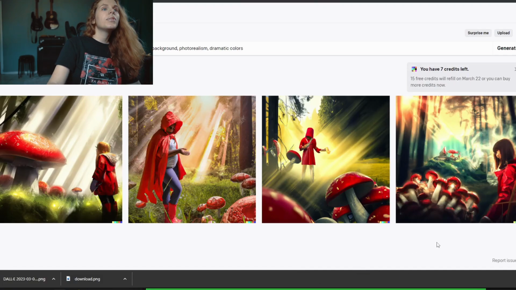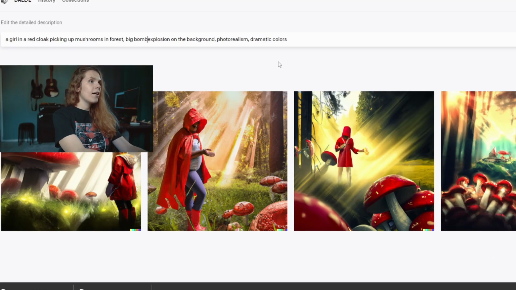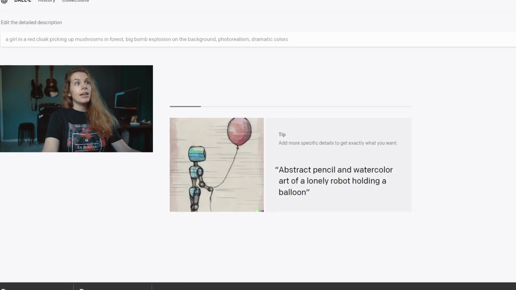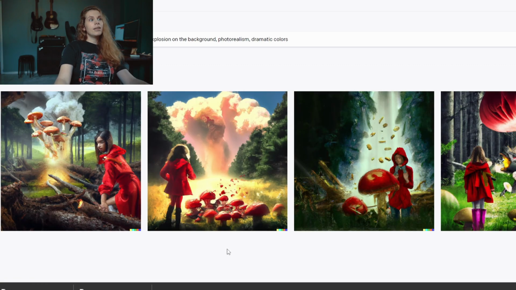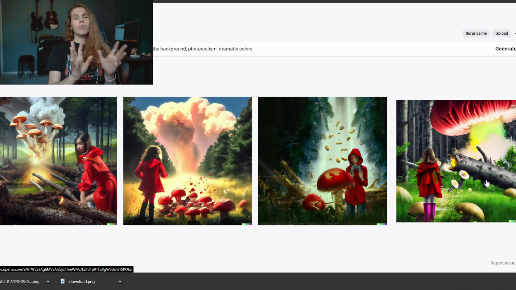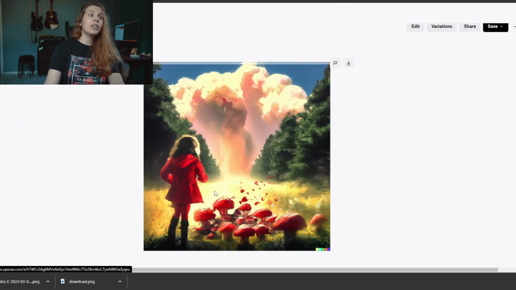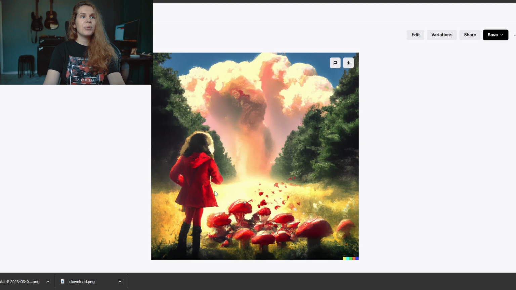You know what? For this one, I will add bomb explosion. Maybe it will understand me better. Okay, yes, now it's better. That's interesting though. It's like a mushroom with explosion. Interesting. This is explosion with mushrooms with fire camp. Okay, but I think the closest to my prompt is this one.